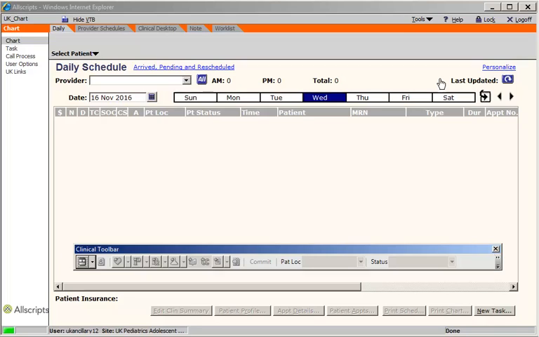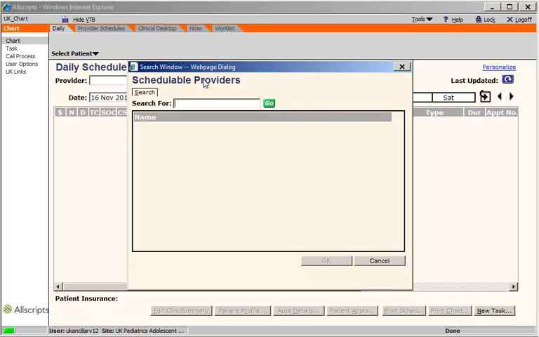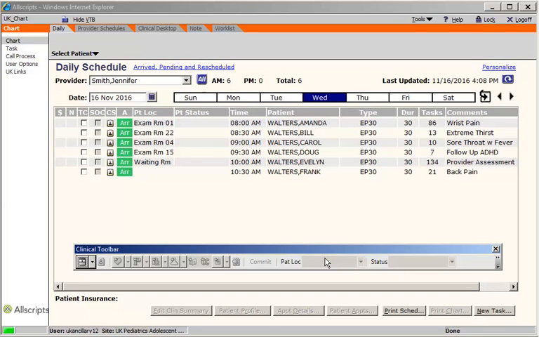To search for a single provider schedule, click the All button to the right of the provider dropdown. You can search for providers using the format last name, comma first name, or just by their last name. And click Go. Select the desired provider and click OK. The chosen provider's schedule for today is now visible. The provider's daily schedule shows the patients who will be in the office today.